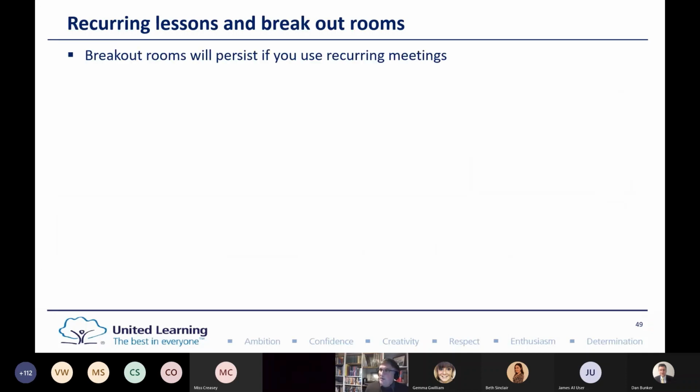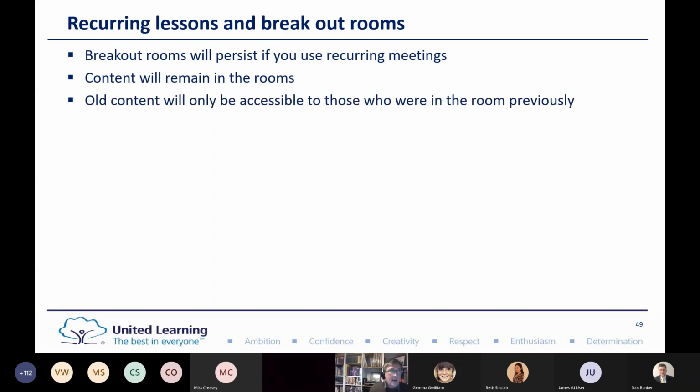So I looked at recurring lessons and breakout rooms, because part of me thought, it'd be really good if I can keep the breakout rooms the same for every lesson, and put people into the same groups every lesson. And yes, breakout rooms will persist if you use recurring meetings. The content will remain in the rooms because it's just a chat. Old content, though, will only be accessible to those who were in the room previously. So if you allocate the same people into the same rooms each time, they will see all the old content. If you put someone new in the room, they will only see the new content from that point forward.